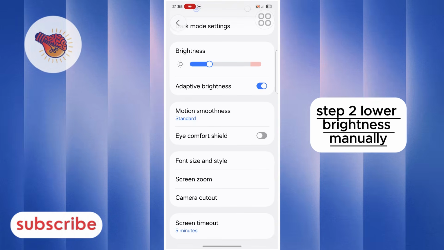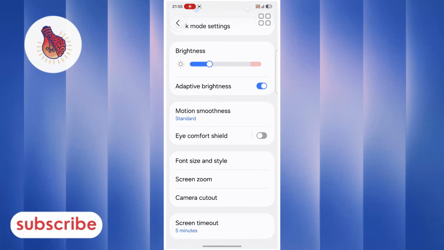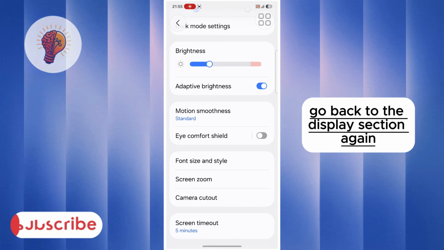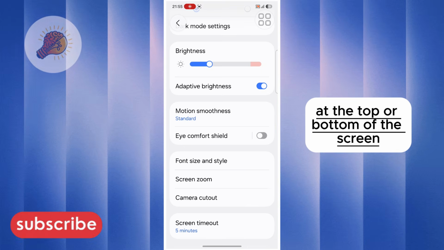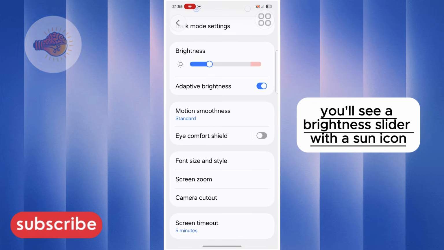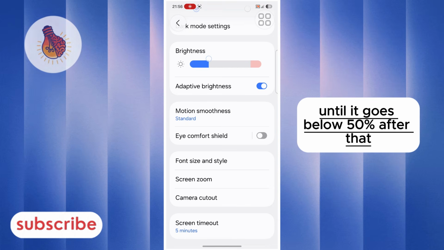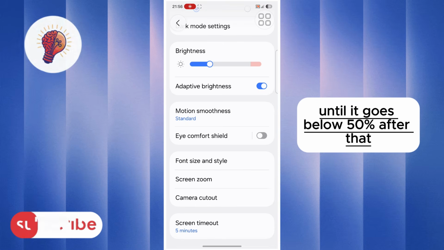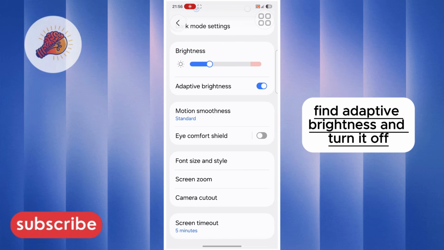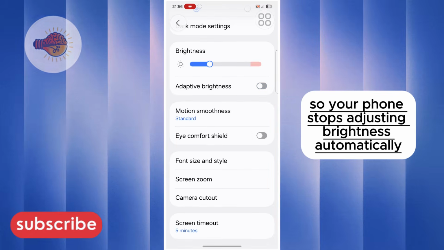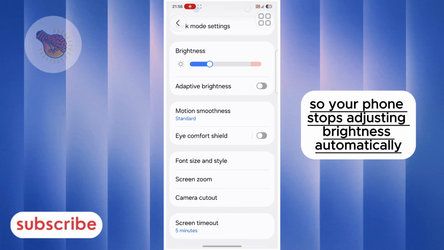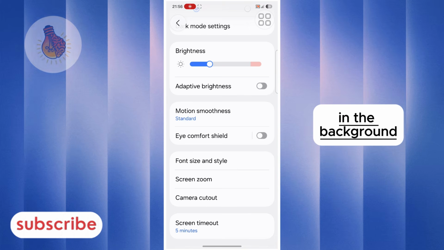Step 2. Lower brightness manually. Go back to the display section again. At the top or bottom of the screen, you'll see a brightness slider with a sun icon. Gently drag it toward the left side until it goes below 50%. After that, find adaptive brightness and turn it off, so your phone stops adjusting brightness automatically in the background.